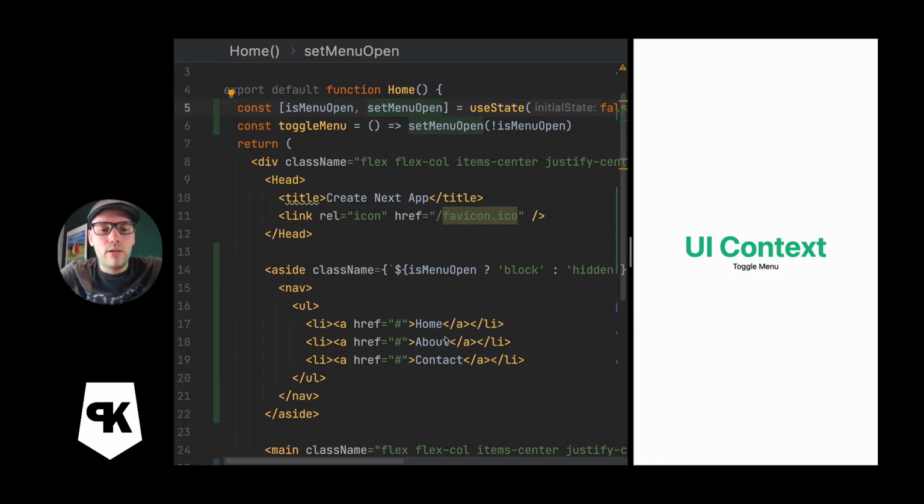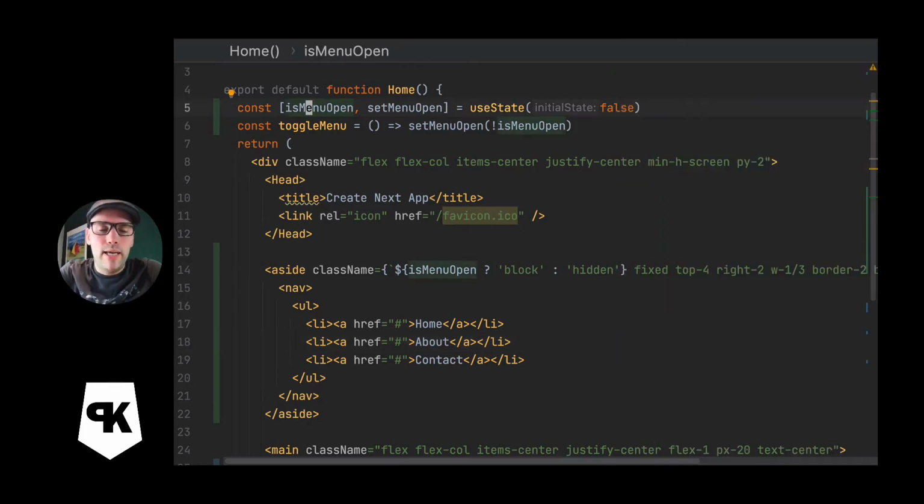So what I have here is an example homepage with this code in it. Now this code will not scale because as more and more pages are added to the application, how do those pages get access to opening and closing this menu? So let's take a look at the code itself.